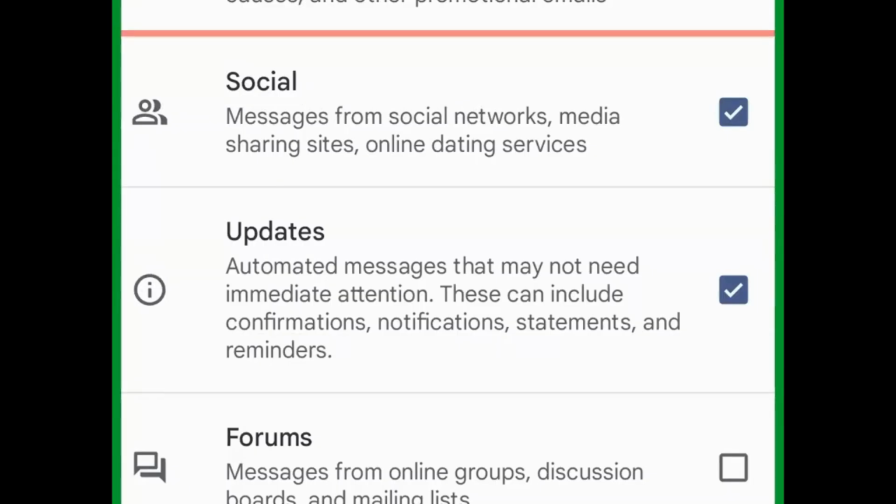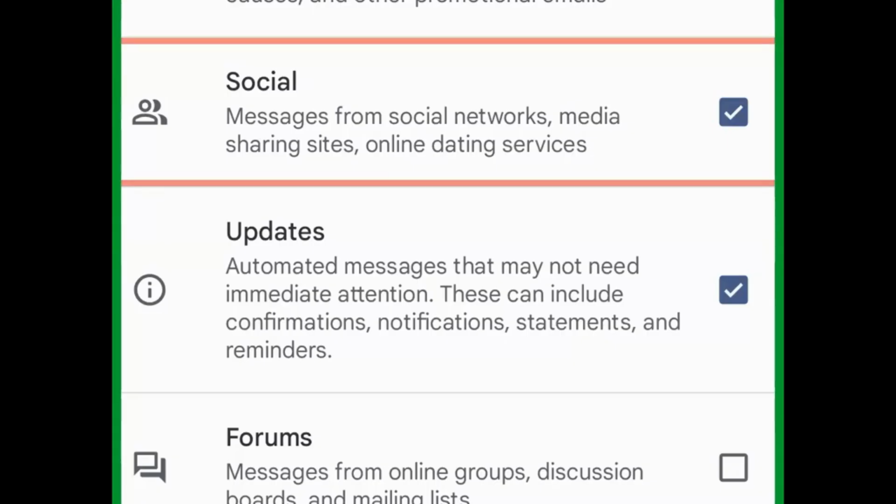Promotions: marketing, interests, social and political causes, and other promotional emails. The next one is promotional, and it gave you a brief description there, and this currently is checked. If you don't want those to be categorized out of your inbox, you can uncheck it, and those messages will just show up in primary along with everything else, which is true of all of these checkboxes. Social: messages from social networks, media sharing sites, online dating services. Checked. I forgot about the online dating services, right?